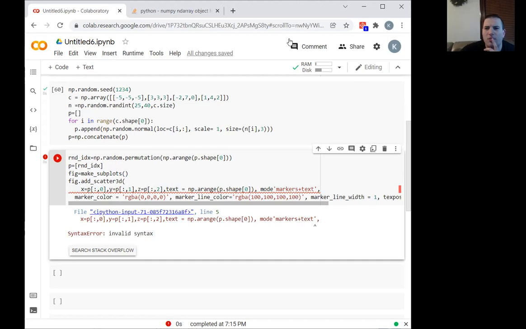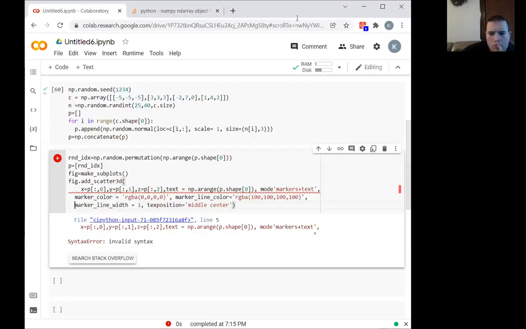All right, I'm going to pause again while I think about this so you're not just watching me think. Okay, I think I have it. I think I have it. What did I just do? Okay, yeah. I thought I had it. Okay. Marker line color equals, marker color equals, marker line width equals, right, mode equals. Okay.